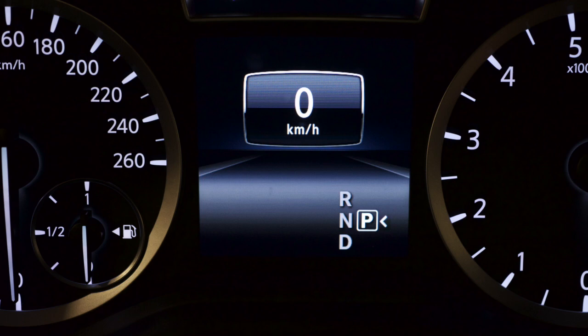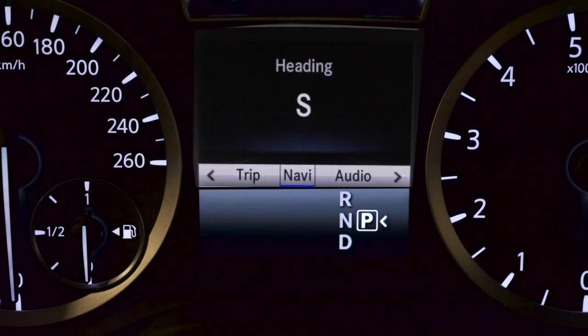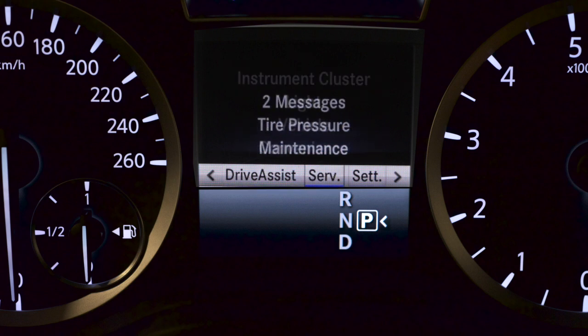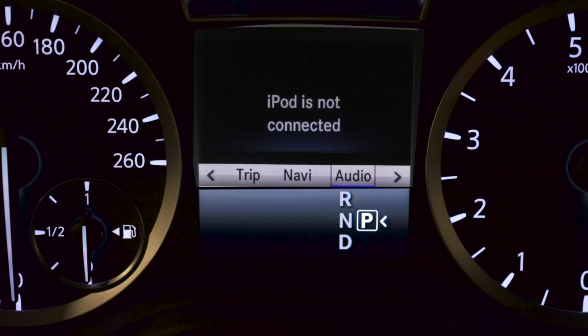The following menus can be accessed: trip, navigation, audio, drive assist, service, settings. The audio and navigation menus differ slightly between vehicles depending on the equipment level.